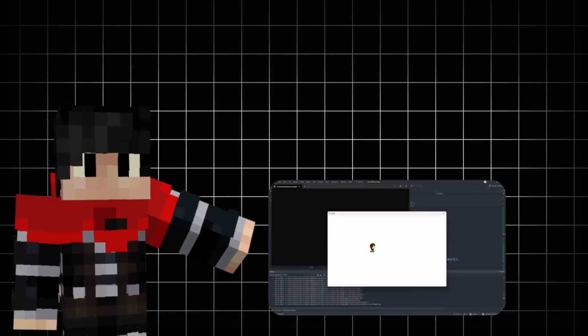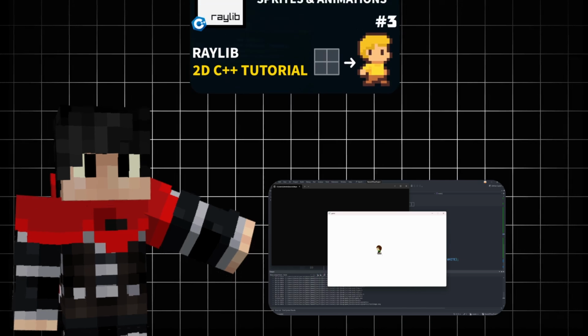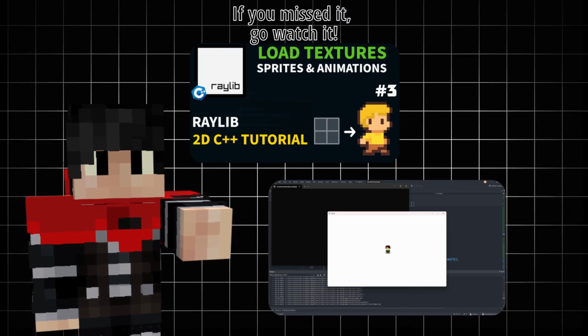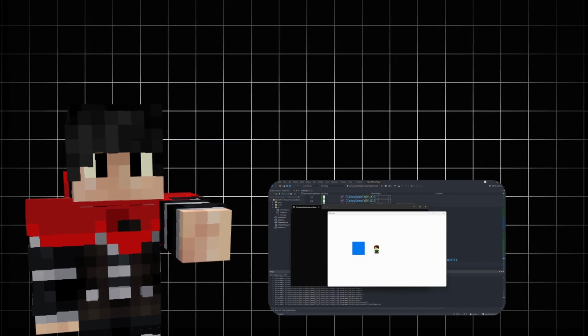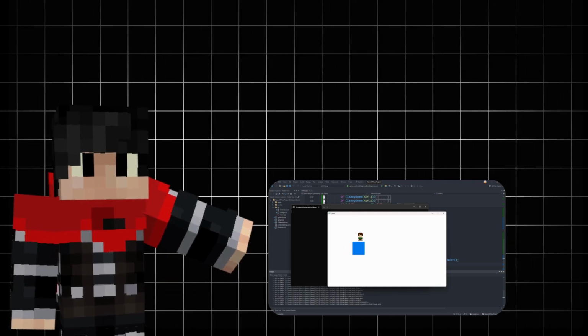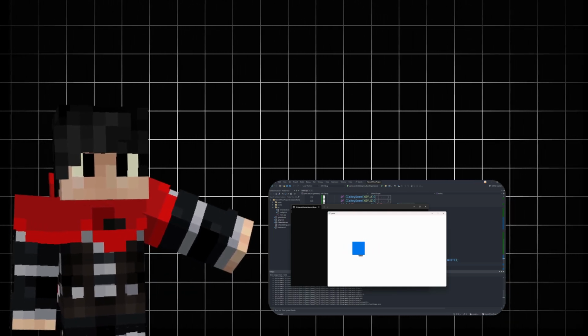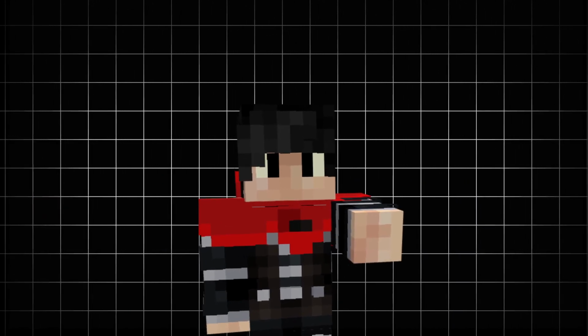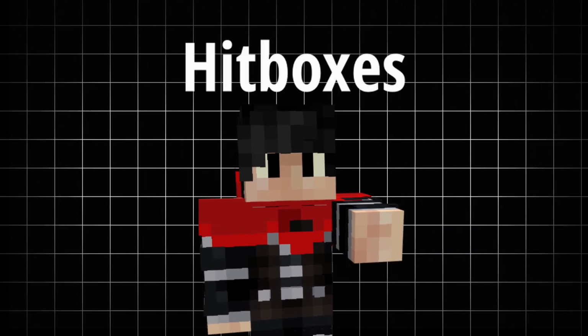In the last episode we saw how to load the texture and create animations. In fact, our player can now move around, but if he encounters a wall, for example, he passes through it, and that's not exactly how it should be in a game. So in this video we are going to see how to add hitboxes.